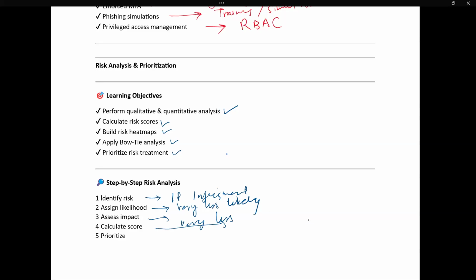Calculate score. If you calculate the score, maybe this is your heat map. This is your likelihood. This is your impact. And here 1, 2, 3, 1, 2, 3. It will come like this, very low, because likelihood is low and impact is also low.